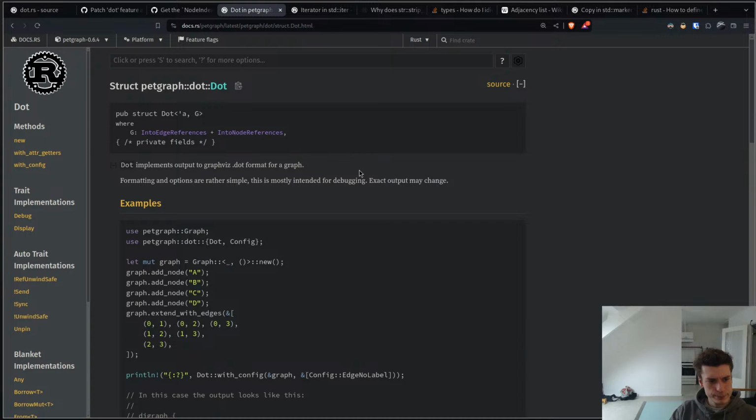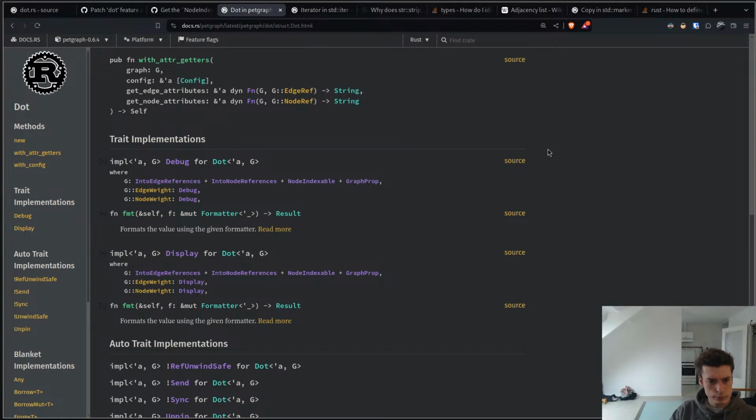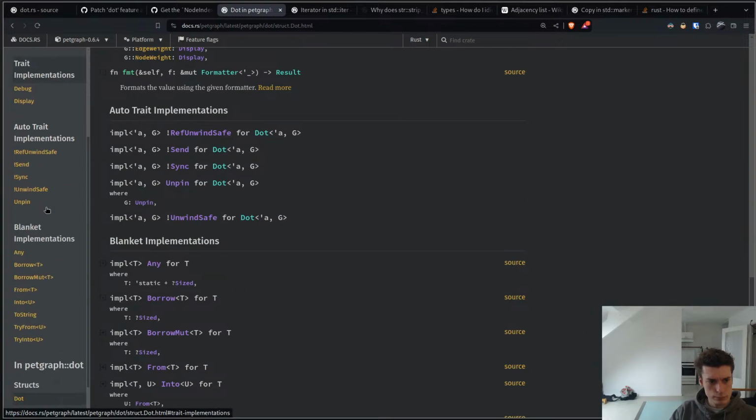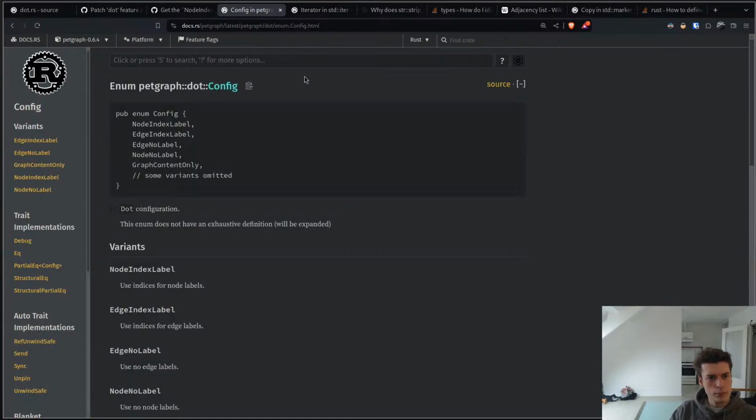Graphs. Node index label, edge index label, edge no label, node no label, graph content.